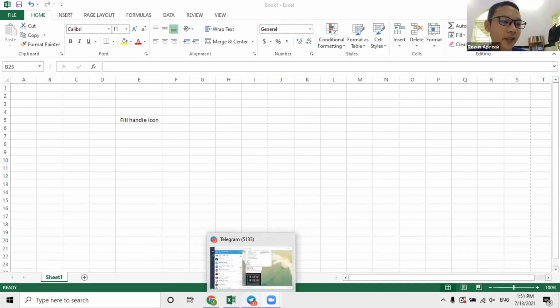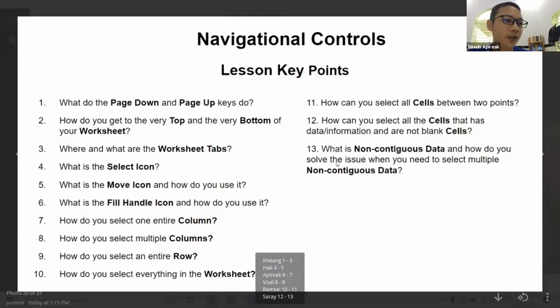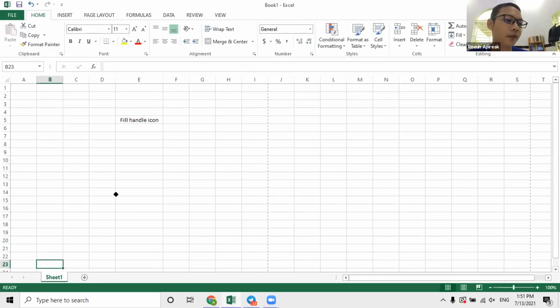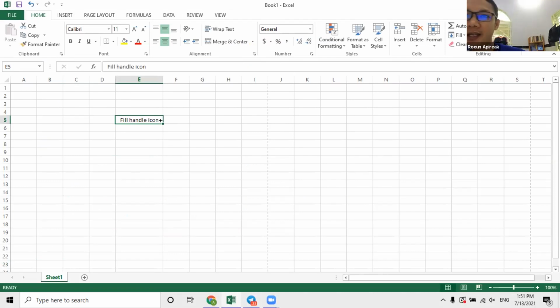Okay, as you can see, the question is number 6, fill handle icon, and how to use it and how to select the entire column. So the fill handle icon is the icon shaped like a black plus sign like this. Like you see my cursor. This is the fill handle icon and how to use it.